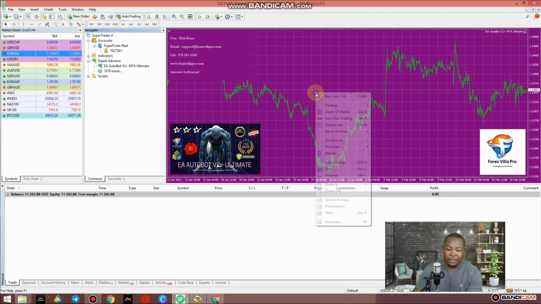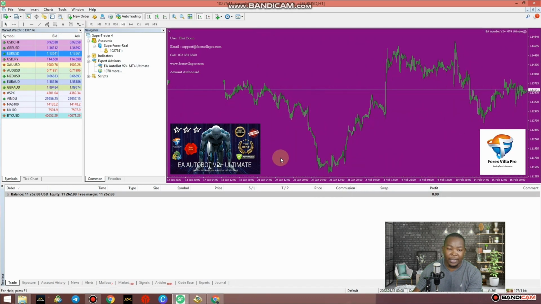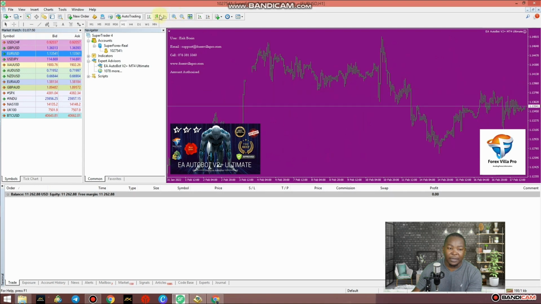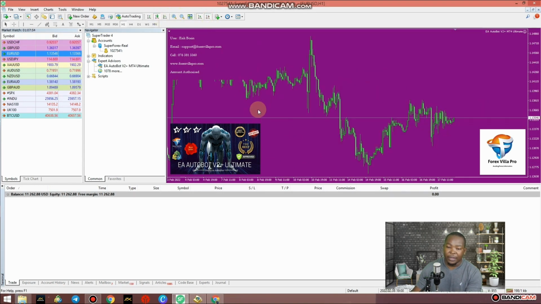And just like that, you have your EA AUTOBOT. I'm just gonna go ahead and remove the grid because I don't like it. Some people prefer it, I don't prefer it. So just like that, you have your EA AUTOBOT that's running. You've got your logo there, you've got your just for display there, and you've got EA AUTOBOT V2 Plus MT4 Ultimate, and with a smile right there.